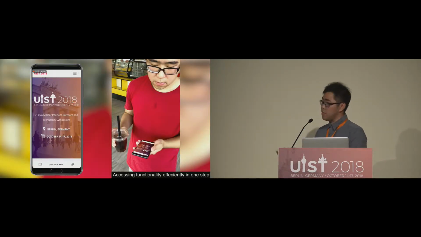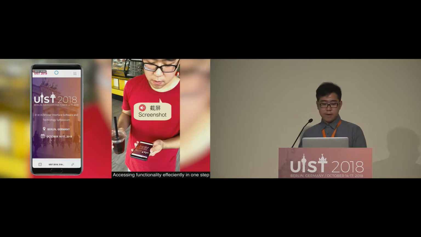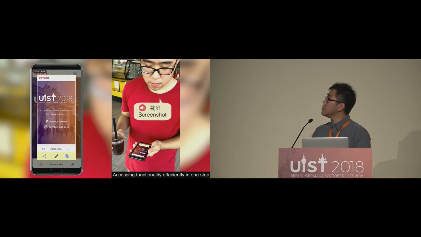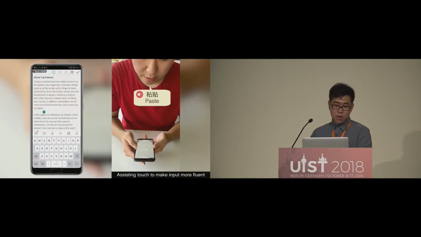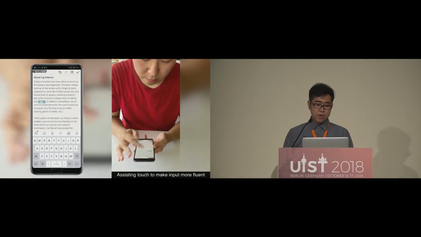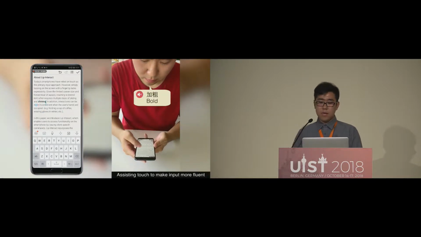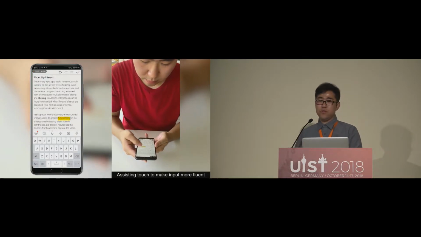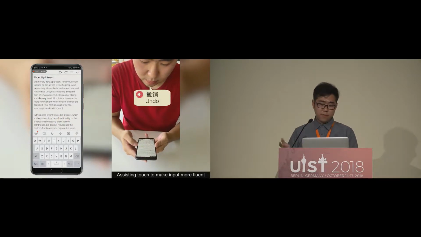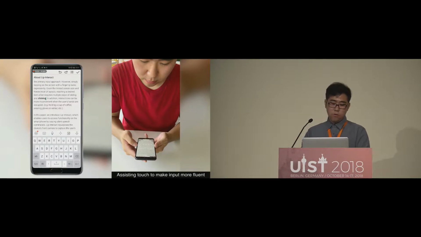For example, with LipInteract, a user, that is me, can simply mouth the verbal command "screenshot" to directly take a screenshot within one step, even with one hand. Also, while typing with fingers, a user may prefer to use LipInteract for fast text editing, such as copy-paste, highlight, undo, redo, adjusting the cursor, etc. This achieves a more fluent input experience.